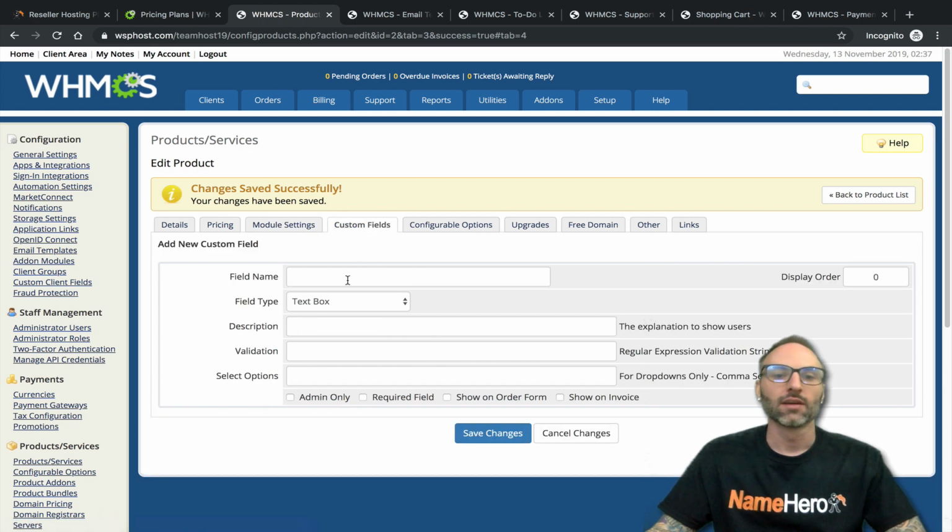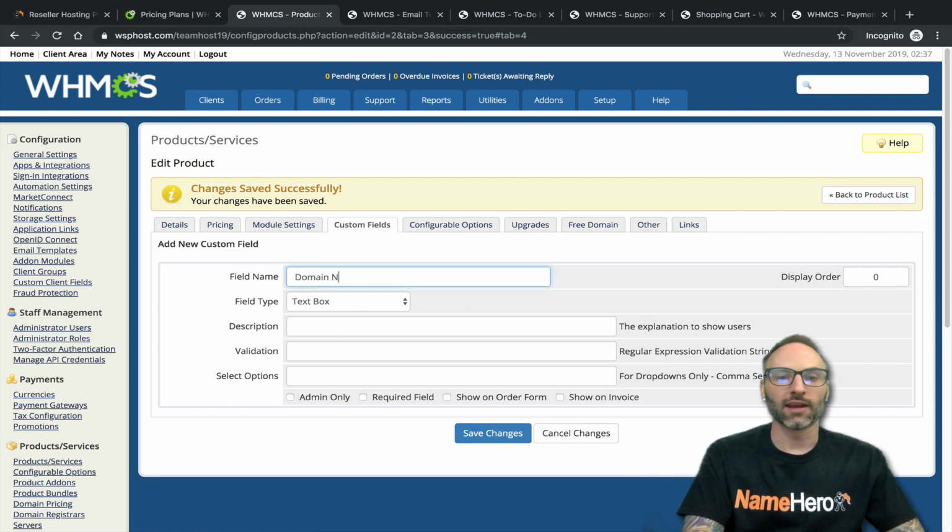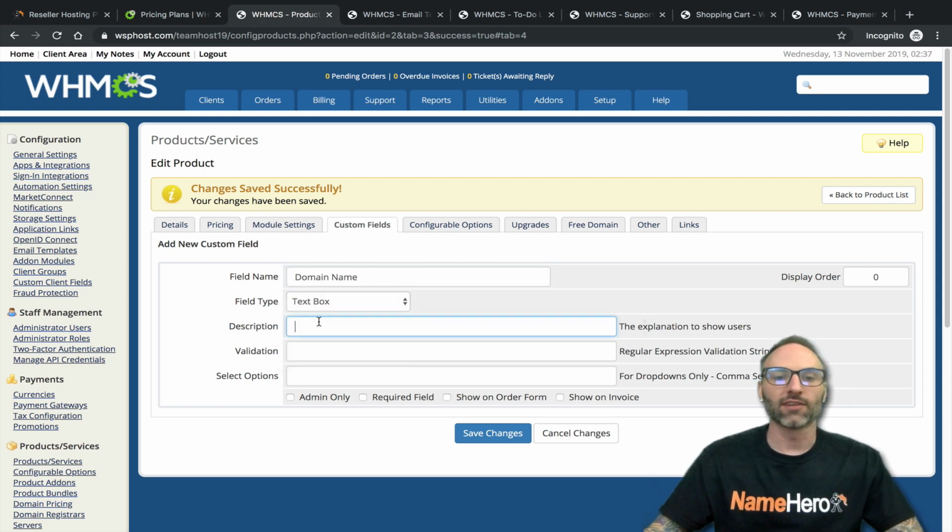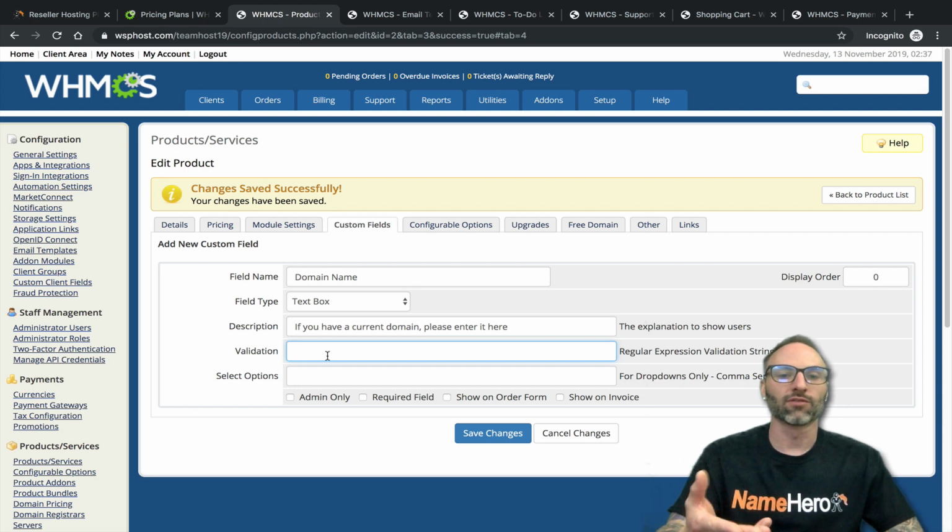Custom fields. So this allows you to define specifics for the customer to input on the order. So, for example, domain name, or let's put that in there, text box. So if they have a domain, they could enter in here. If you have a current domain, please enter it here. Validation, so this uses regular expression, so you can validate it to make sure they're entering the text you want or the format and not a bunch of crazy characters.